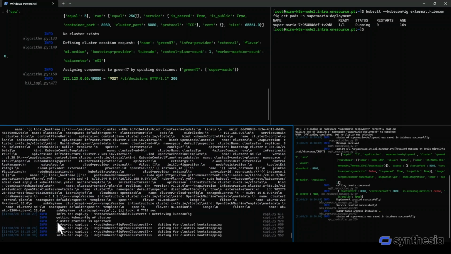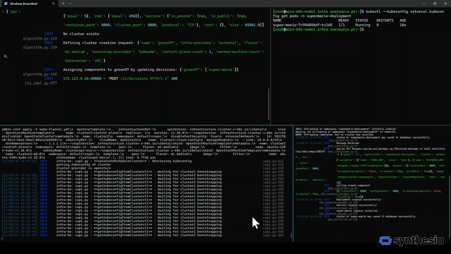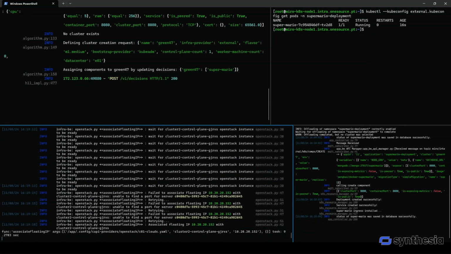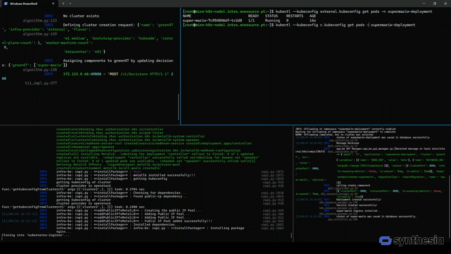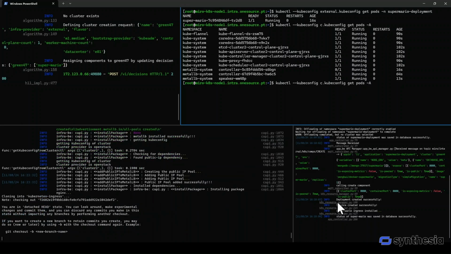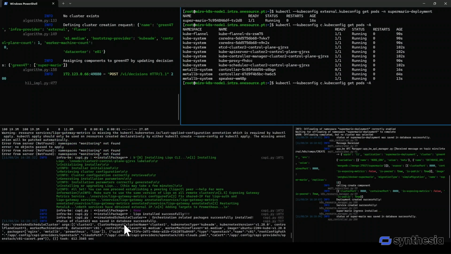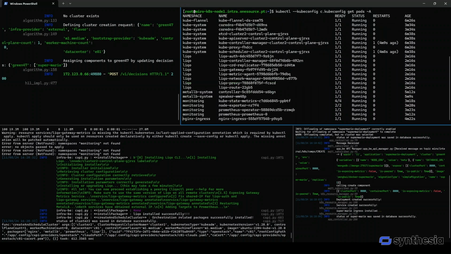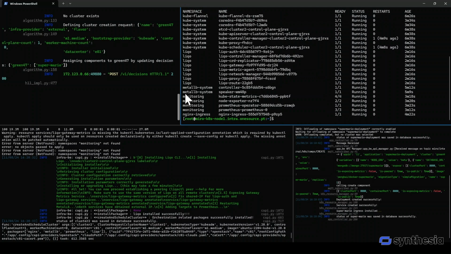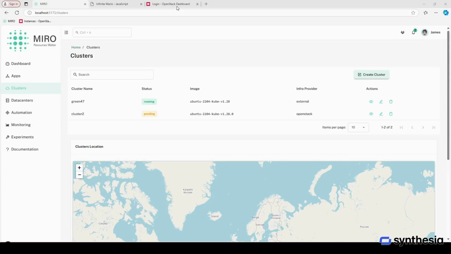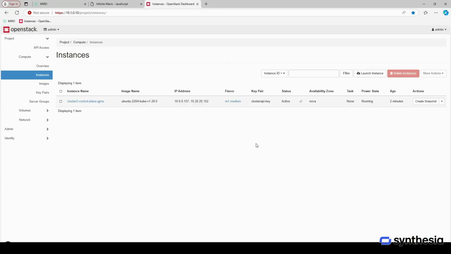Cluster API simplifies Kubernetes cluster management by offering a declarative API to automate creation, scaling, and lifecycle management. It abstracts infrastructure complexities, allowing users to define cluster specifications consistently. By integrating with providers like OpenStack, Miro enables seamless provisioning and management. This streamlines Kubernetes operations, enhancing scalability and efficiency. At the end of the process, we can confirm that the cluster has been successfully created. The cluster is then visible in both the Miro dashboard and the OpenStack web interface.